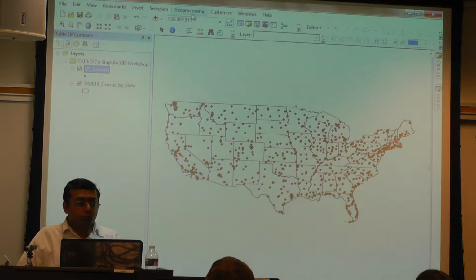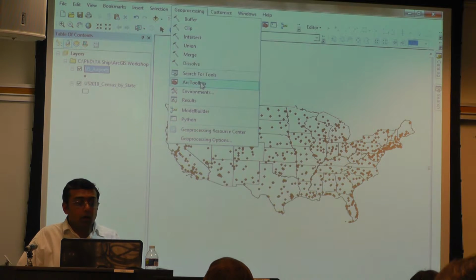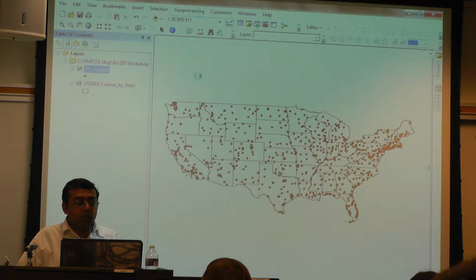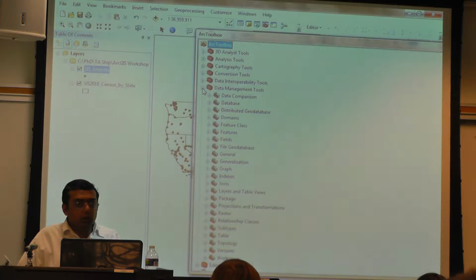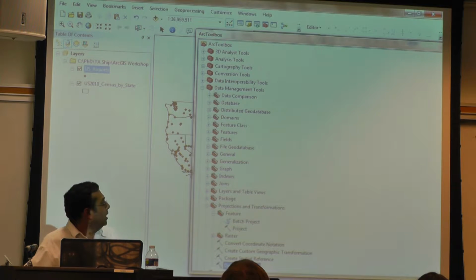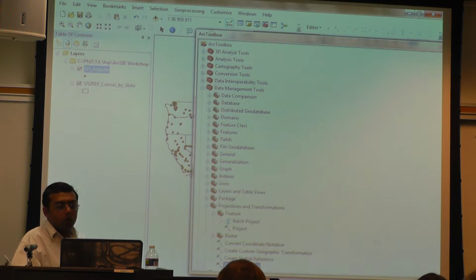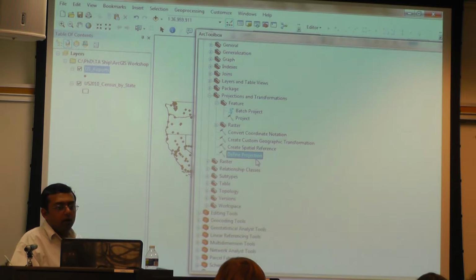So there is a tool, and this is by far your best friend when you use ArcGIS. If you click on Geoprocessing and click ArcToolbox, so remember we opened this earlier and we have ArcToolbox like this. I want you to click under Data Management, under Projections and Transformations, and under Feature. So I want you to see two tools. One is called the Define Projection tool, which is right here at the bottom. And there is another called Project.